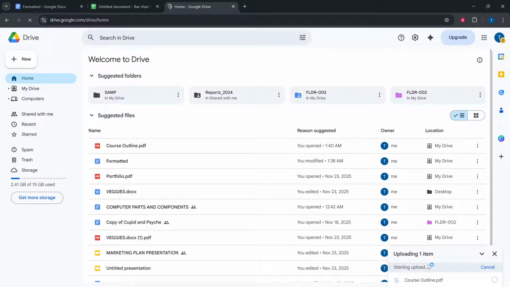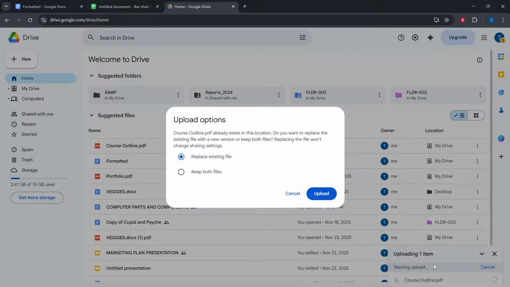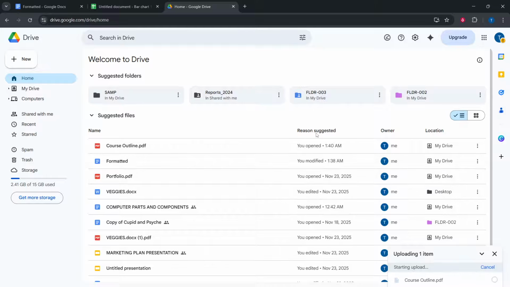After the upload is done, locate your Word file in Google Drive. If you don't see it right away, check the Recent section or use the search bar. Right-click the uploaded file, hover over Open With, and click Google Docs. This tells Drive to open the Word document in the Google Docs editor.